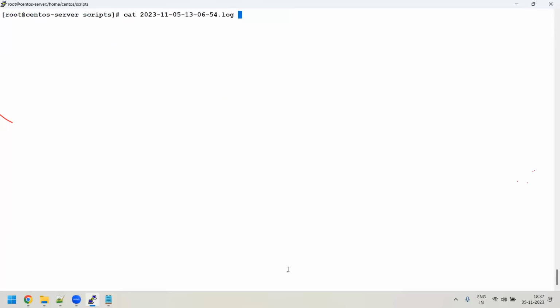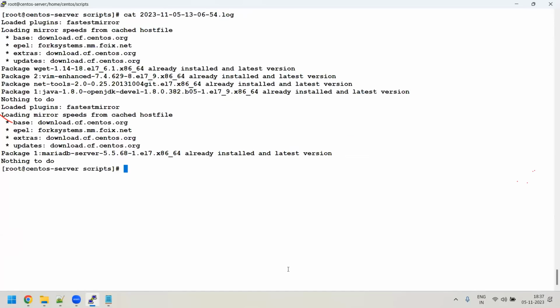2023-11, see, today's date actually. See, this is the log file. This log file is executed. See, already this package is installed, nothing to do. So you're getting all this information here in the log file, right? Okay, good. We can still format this log file, but this is sufficient for us as of now. Clear? Now, what is the next step?